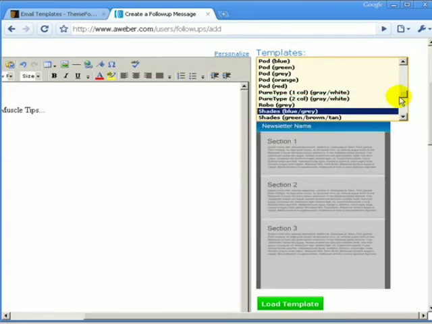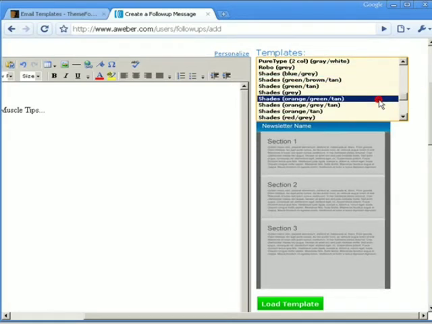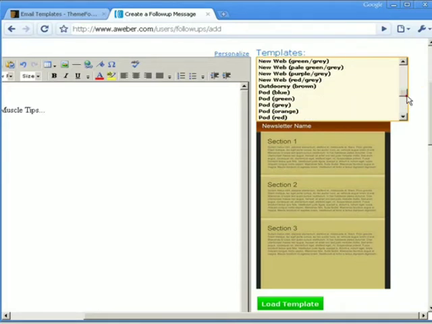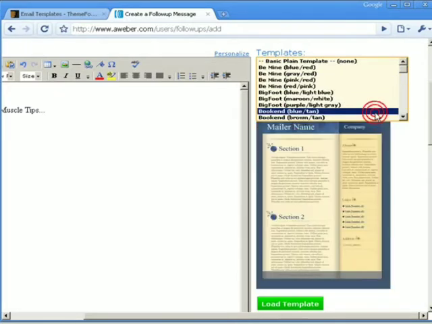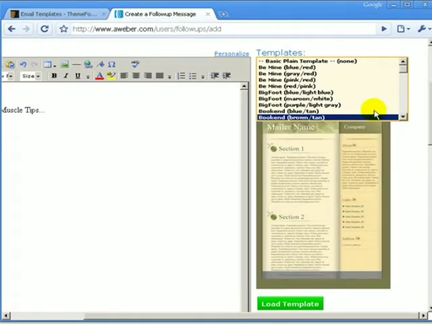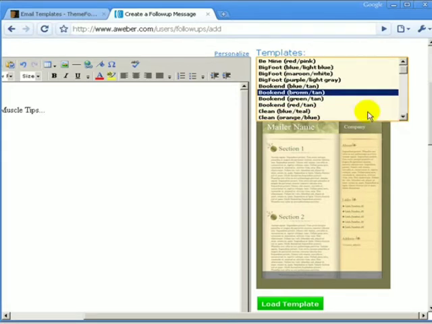So as you can see, there's a lot of different templates. Now, when you're ready to load an actual template, let's say that I want to go back up here, pick this one, or one of these.